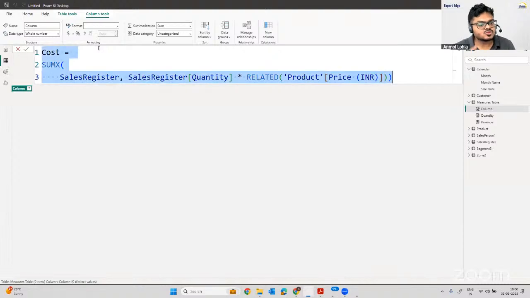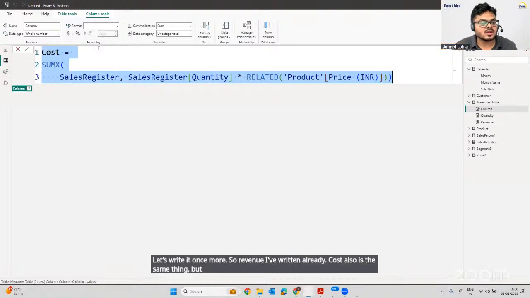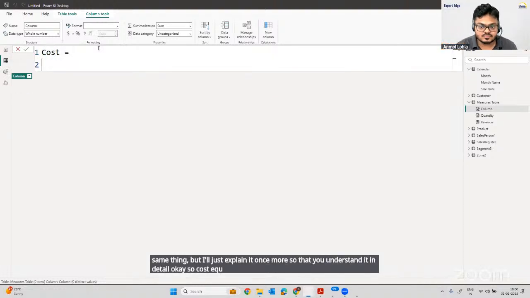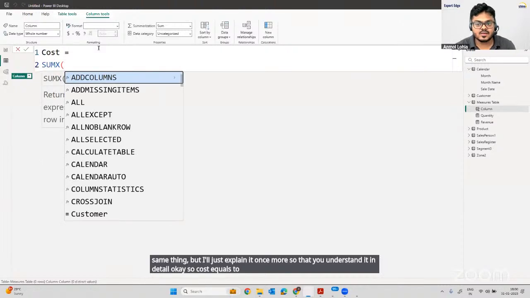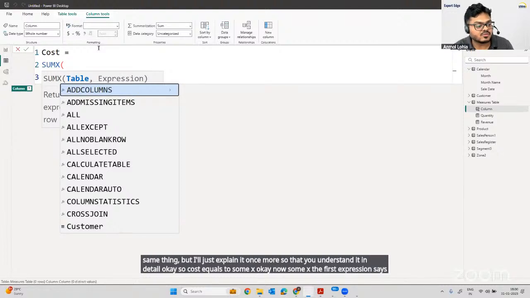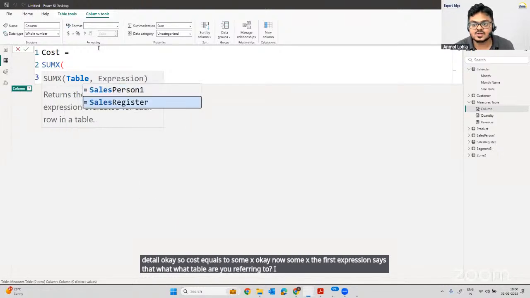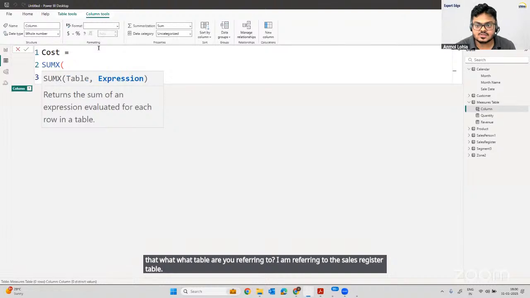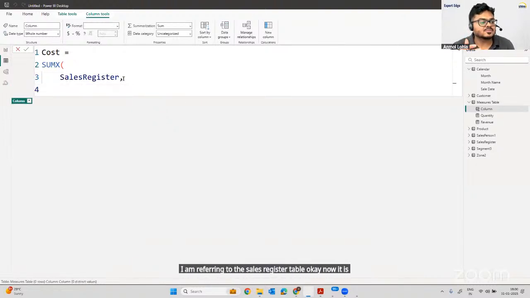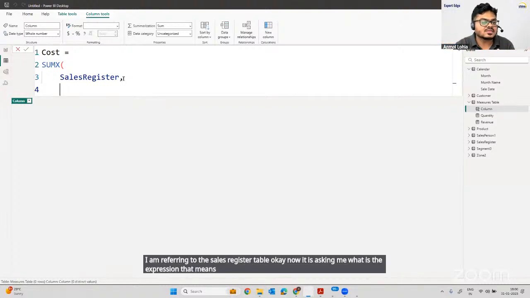Let's write it once more. So revenue I've written already. Cost also is the same thing, but I'll just explain it once more so that you understand it in detail. So cost equals to sum x. Now sum x, the first expression says what table are you referring to? I am referring to the sales register table. Now it is asking me what is the expression? That means what formula do you want to put in the sales register table?